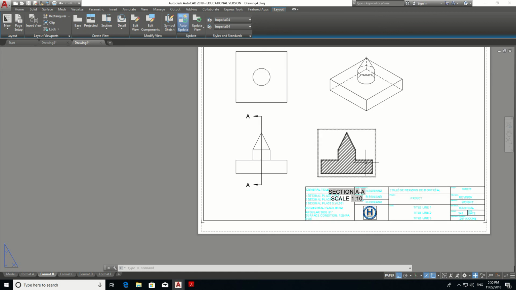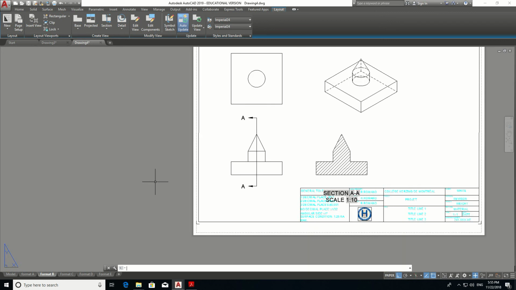And there it is, guys. That is actually the fastest way that you can do the views, and it's very similar to when we do Inventor and SolidWorks. Thank you so much.